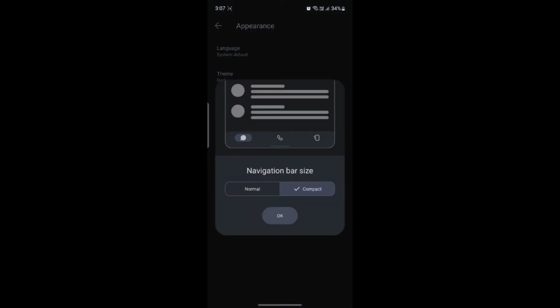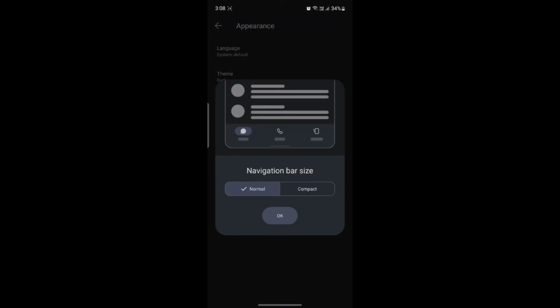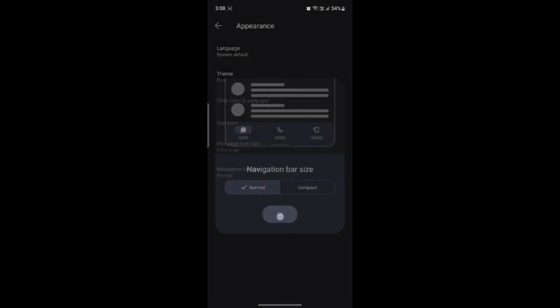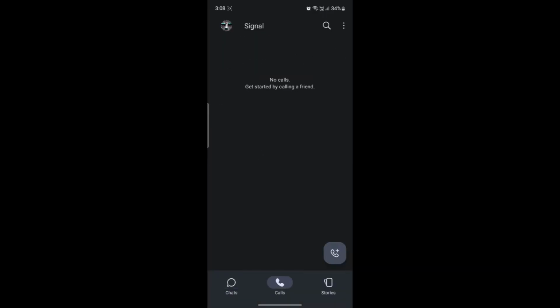There are options of normal and compact over here. So if you want the compact version of the navigation bar, you can just go ahead and click on compact and click OK. But if you want the normal, which is the detailed version, just go ahead and tap on normal and click OK.